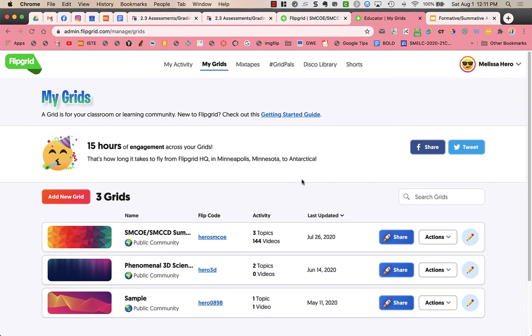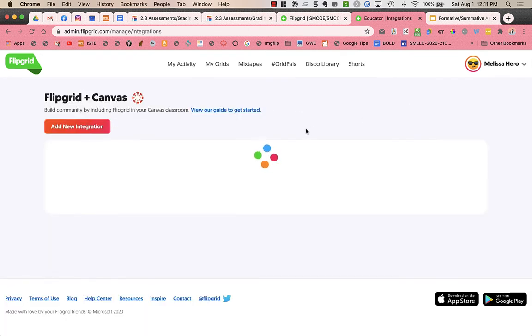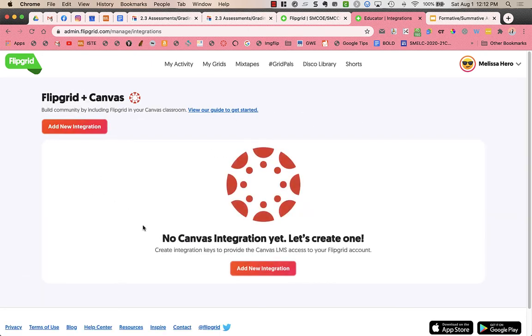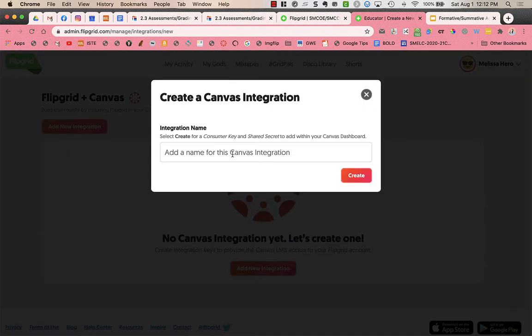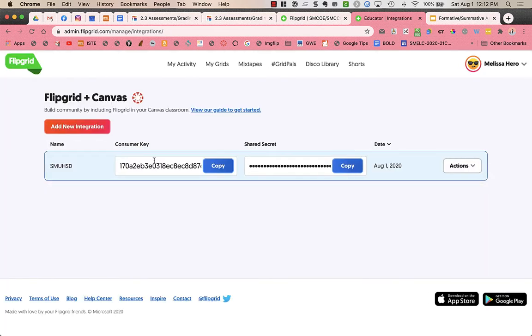I have some previous ones here that I've used in other classes, but if I'm going to connect it to my Canvas course, what I'm going to do is click on my name up at the top right-hand corner, and I'm going to choose Integrations. Now I need to add a new integration, so I'm going to click on the link, and add a name for this Canvas integration. I'm going to call it something that resembles the name of my course. This is for a professional development I'm doing, so I'm putting the name of the district, and then I'm going to say Create.